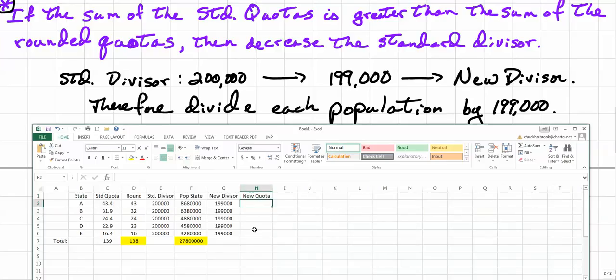So to get the new quota, I'm going to type the equal sign, and then I'm going to take the population of the state, and I will divide it using the slash key by the new divisor, and then press enter. I now see that I have 43.6 here, and I'm going to pull this down so my formula will populate. Now I want to go ahead and round again. This will round to 44. This will round to 32. This will round to 25. This will round to 23.